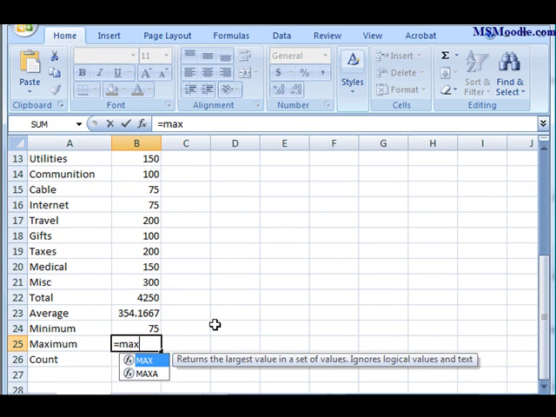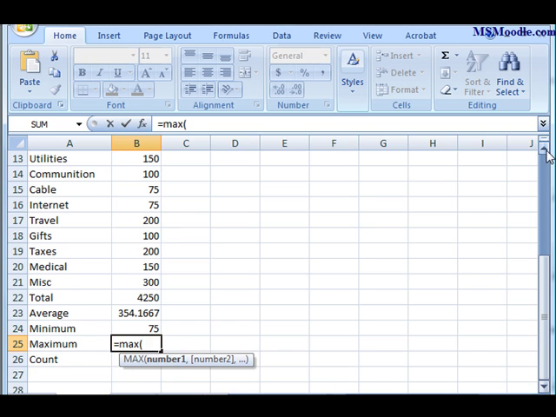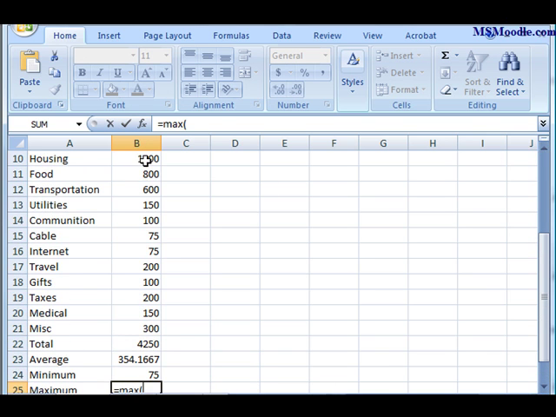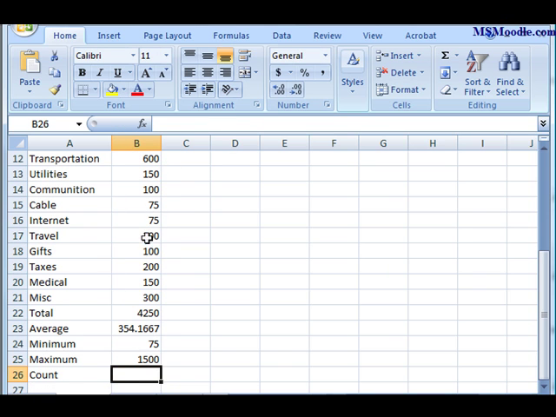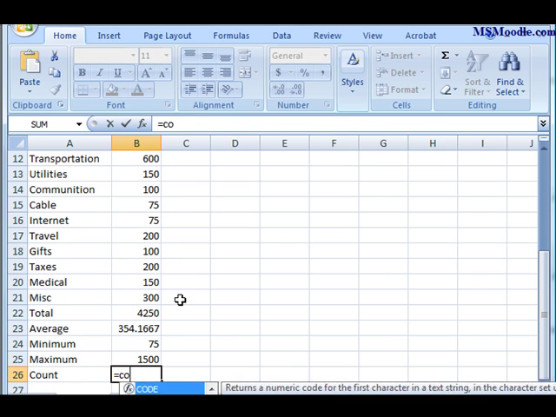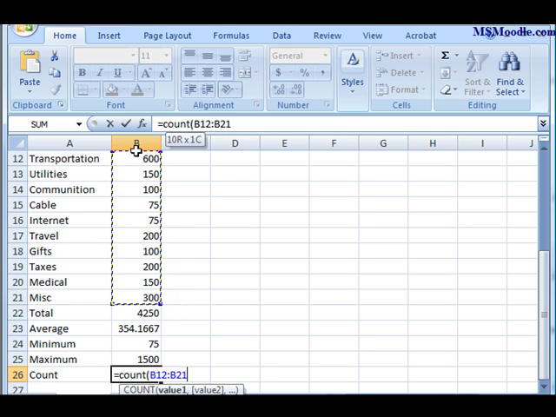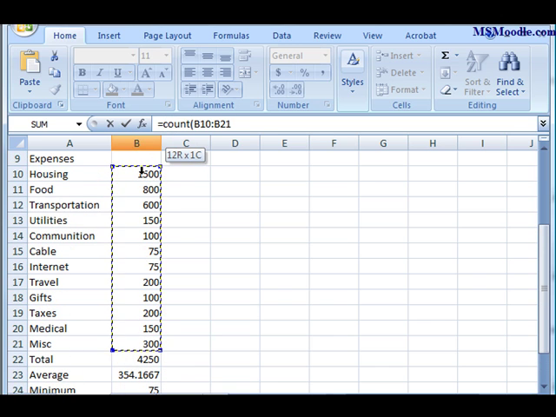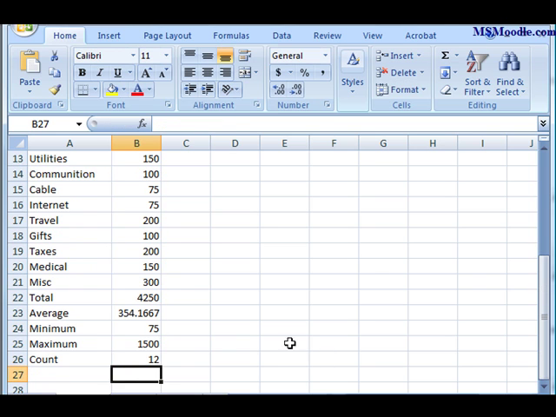Alright, let's do the same thing with maximum. Equals MAX bracket, and again let's go back up to the top and click, hold, and select the range down to miscellaneous, let the mouse go and press enter. And the last one is count. Equals, the function name here is COUNT. And if I wanted, I could actually go in reverse. I could grab the miscellaneous and scroll up to the housing and press enter, and it'll tell me that there were 12 expenses.